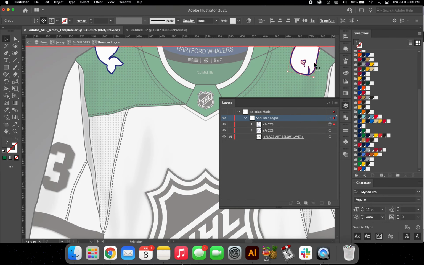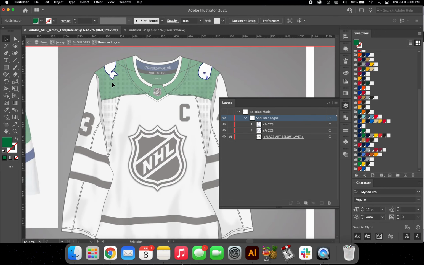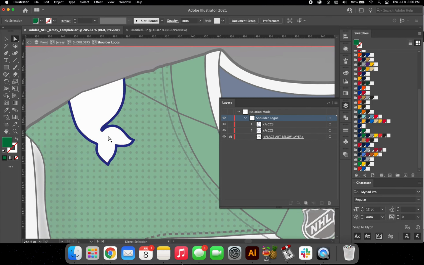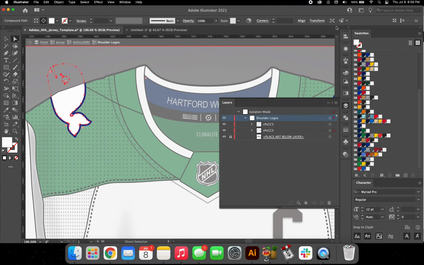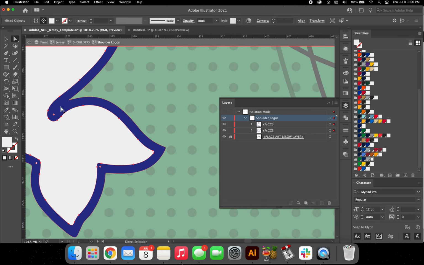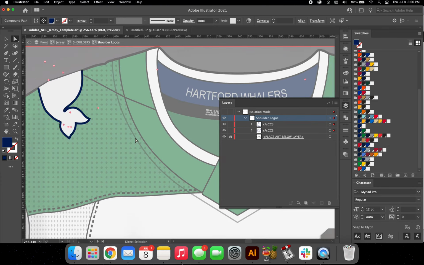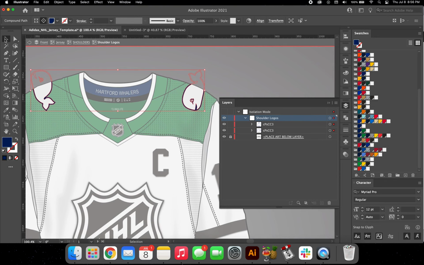Maybe this logo can go up 1 or 2 pixels. I'm happy with that. Something I just noticed though is I'm going to have to change the colors of the whale just so they all match with the rest of the Hartford jersey. So I'm going to change the white and the blue to navy, and we are good to go.